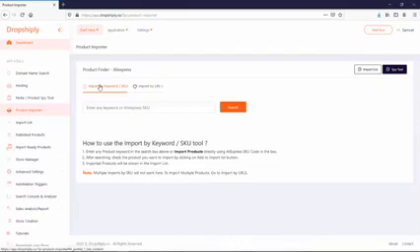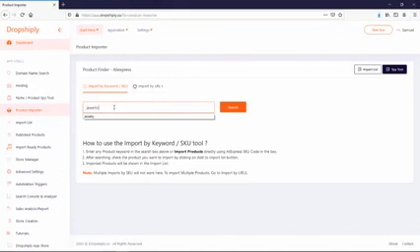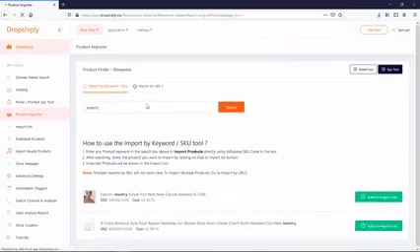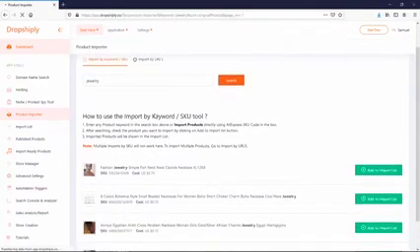But I'm just going to go with this one right now. So let's do, for example, jewelry. Let me give you a quick example. Jewelry. And then hundreds and hundreds of products will show up right here. Hundreds of pages of results.